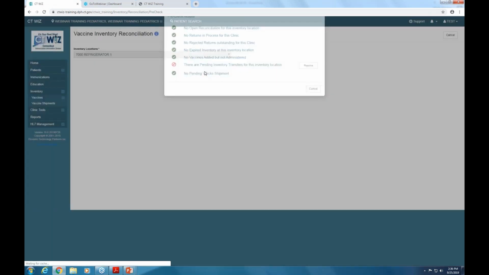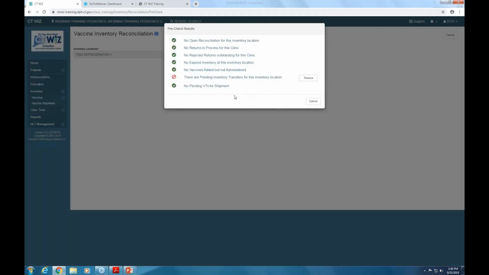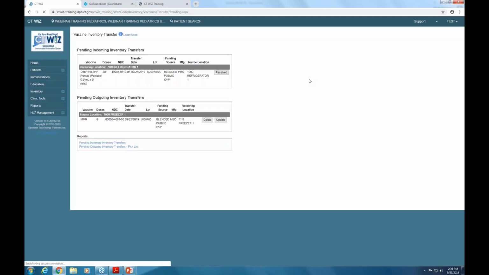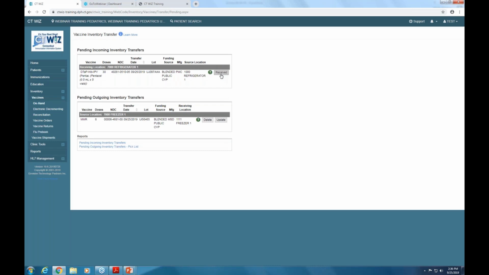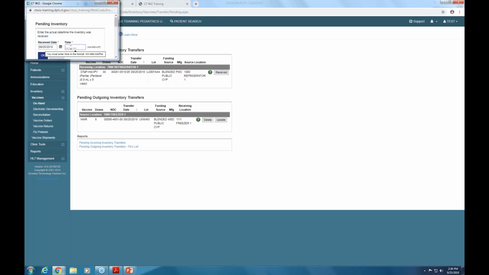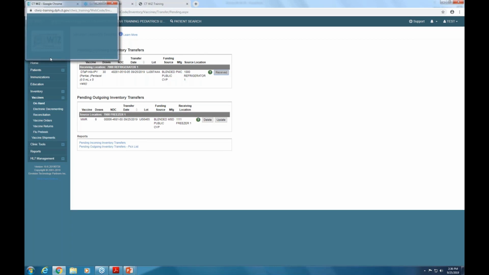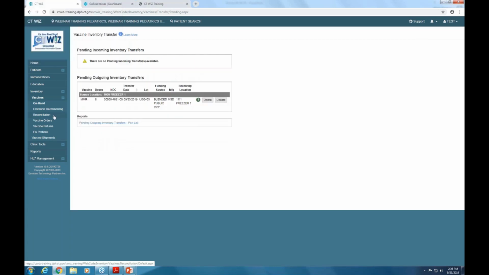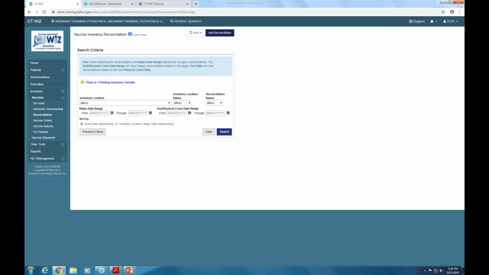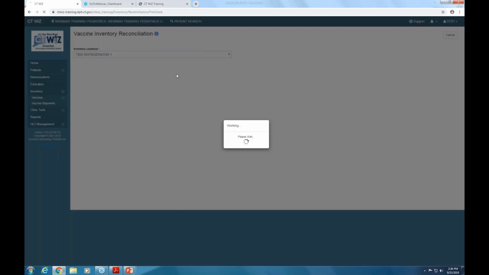A pre-check pop-up will show with inventory items that are either complete or outstanding. All things with a red slash need to be resolved before you can go any further. You can click View or Resolve on the right to go straight to the outstanding issue. In this case, we have an outstanding transfer. Click on Resolve. This will bring you directly to the pending transfer screen. Click on Received and then enter the time and date the vaccine was received. Once you resolve all the issues, go back into the reconciliation. You should now have all green check marks in the pre-check and are able to click Proceed.